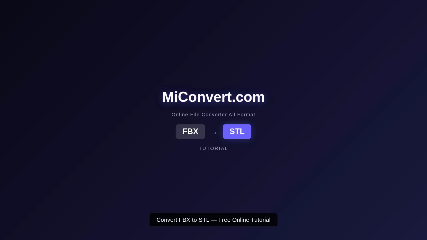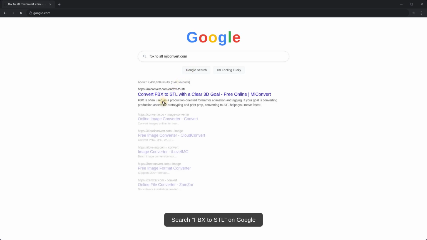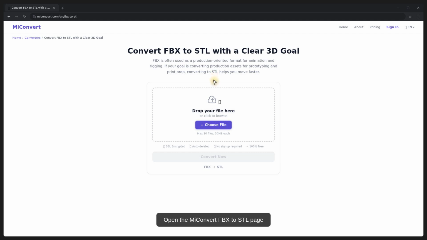Welcome to MiConvert. In this tutorial, I'll show you how to convert FBX files to STL format, completely free and online. Open your browser and search for FBX to STL MiConvert.com. Click on the first result to go directly to the converter. You're now on the FBX to STL converter page. The interface is clean and easy to use.